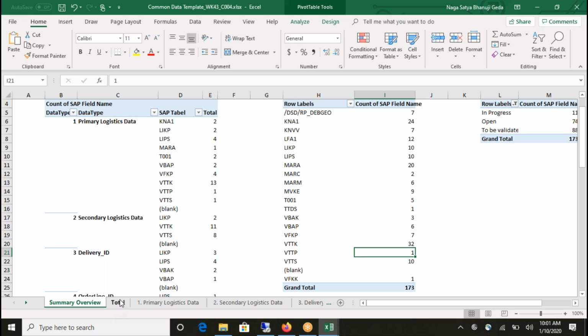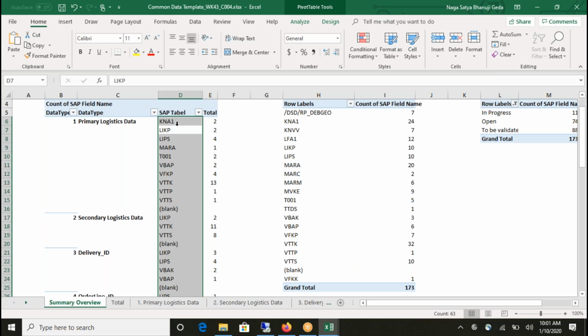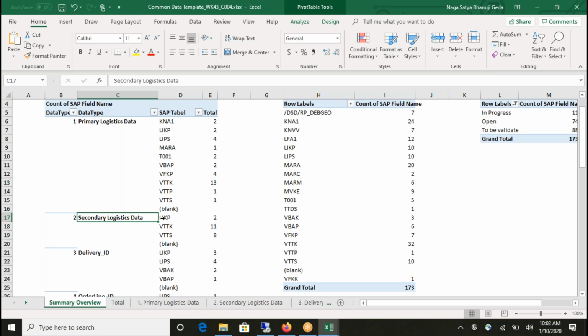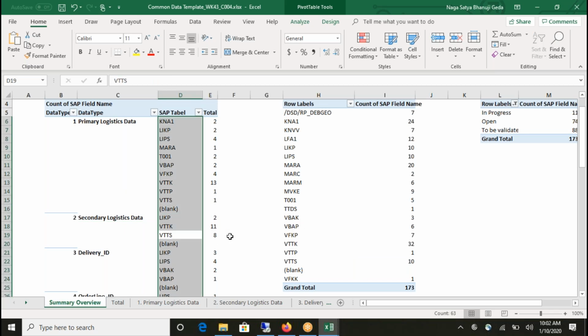But what columns do you need from each table? That is the question. First of all, I take secondary logistics as an example. From LIKP I need 2 columns, from VTTK I need 11 columns, and from VTTS I need 8 columns. So where can you find them?